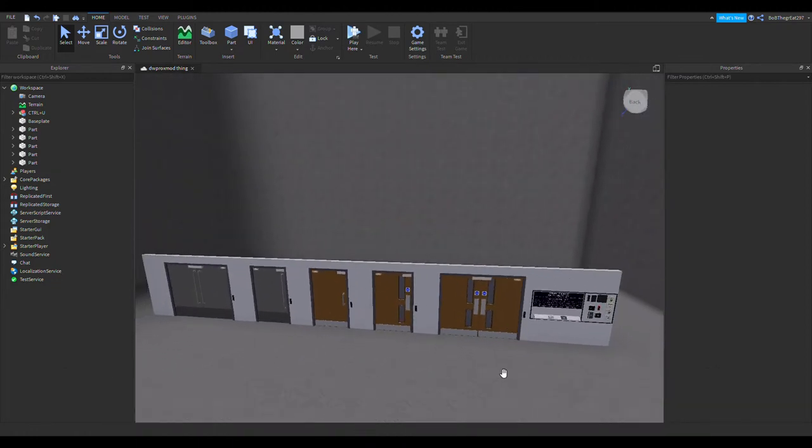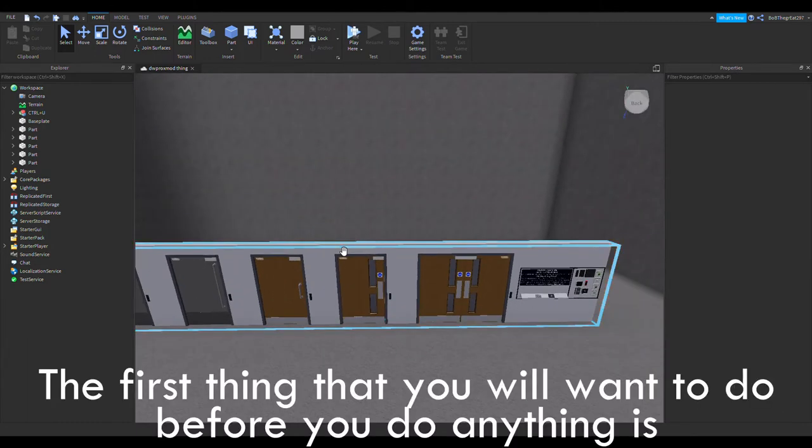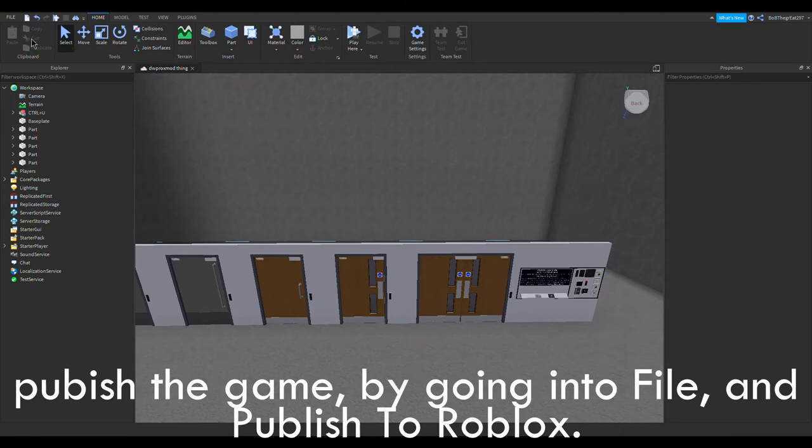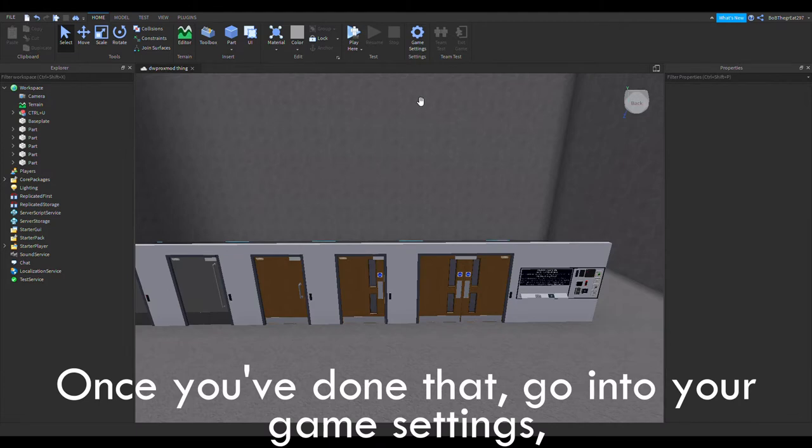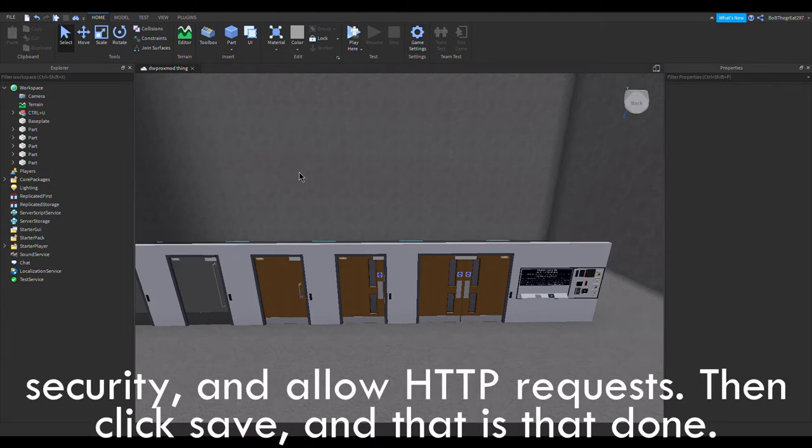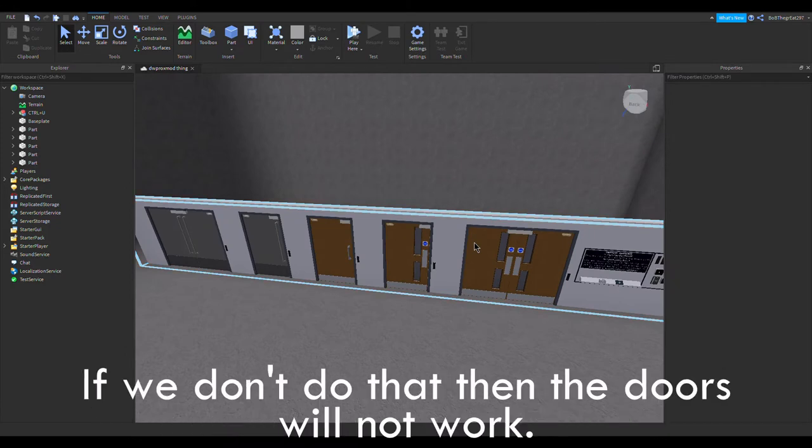So let's get started. The first thing that you'll want to do before you do anything is publish the game by going into File and Publish to Roblox. Then, once you've done that, go into your game settings, Security, and allow HTTP requests, and click save, and that is that done. If you don't do that, then the doors will not work.